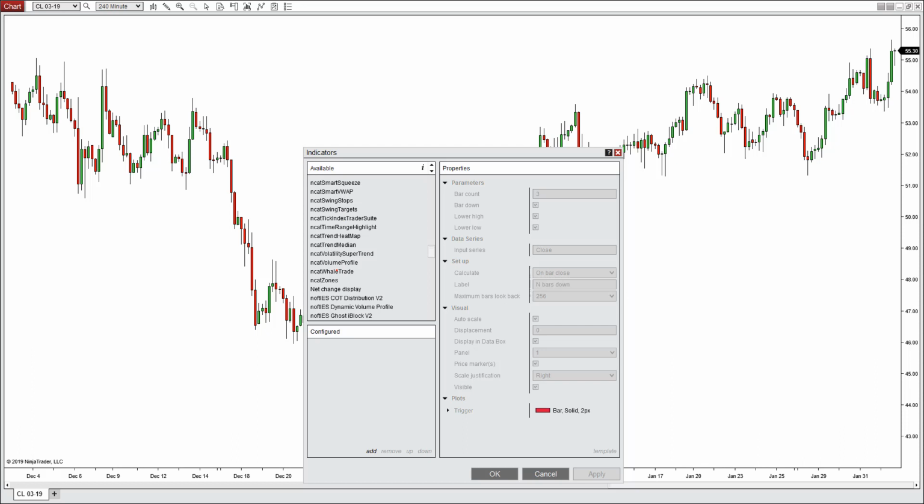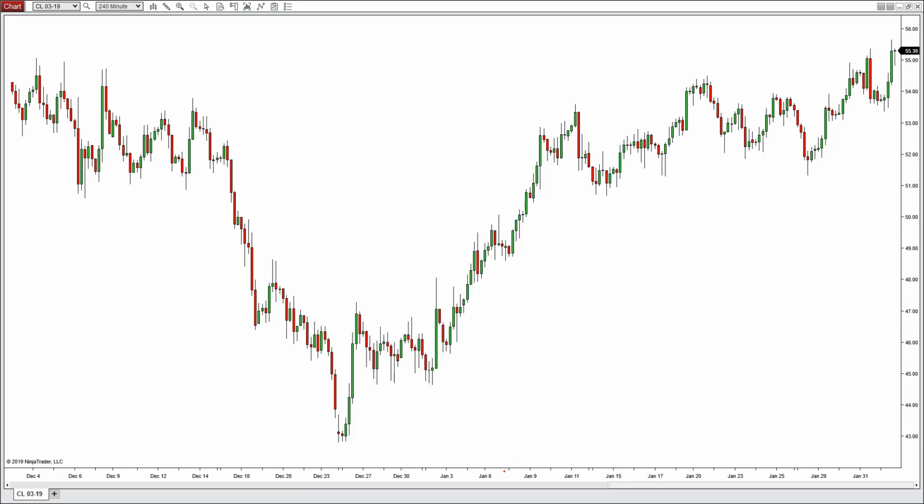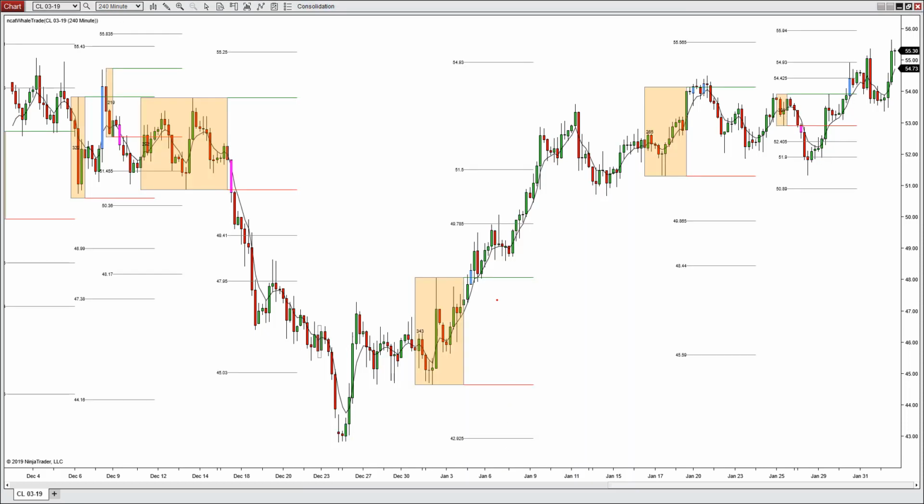All right, whale trade there. Go ahead and load that on there. Make sure you put your order ID that's specific to you up here at the top. I'm just going to go ahead and hit OK and load it up here. And you can see right away, it loads the tool right on here, and you're all set and ready to go. All right, you can see a nice whale trade here.